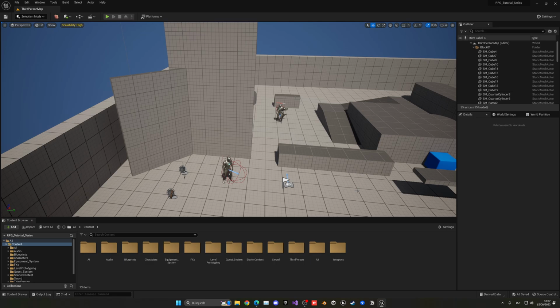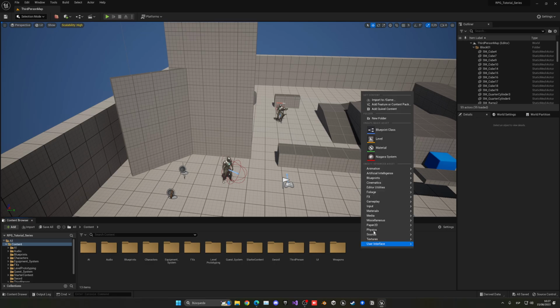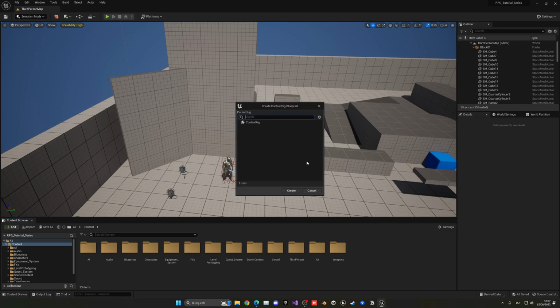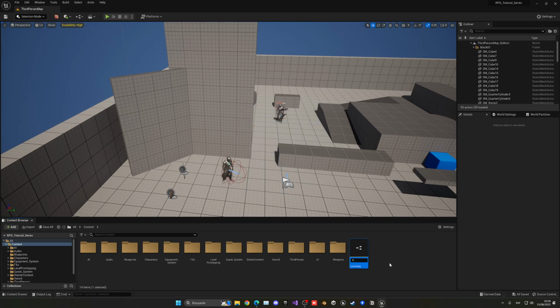Alright, so now let's go into the content browser, right click, go into animation, and go into the control rig section, and let's create a new control rig. Okay, it's going to be from this parent, of course. Create, this will be called CR_HeadLookAt. Let's open this up. And it's opened.